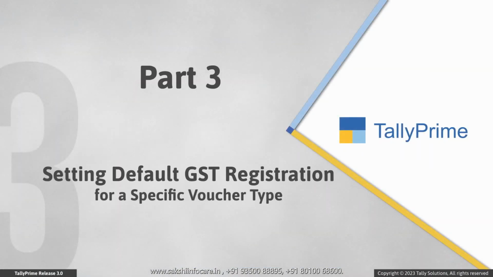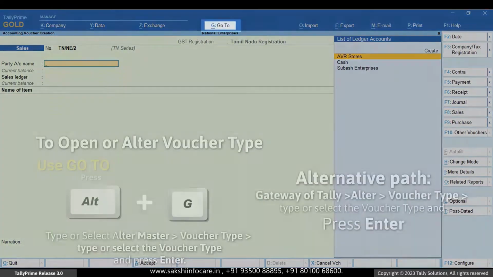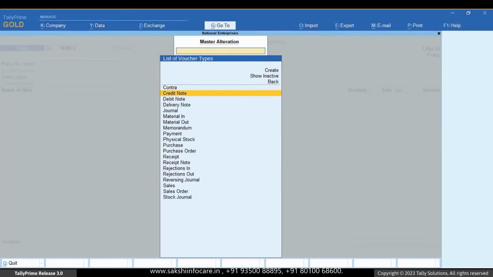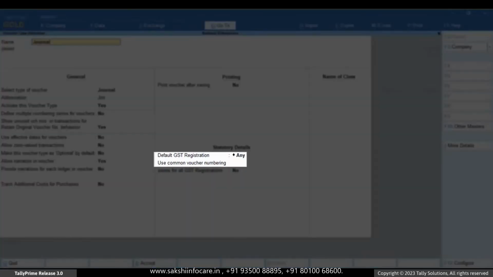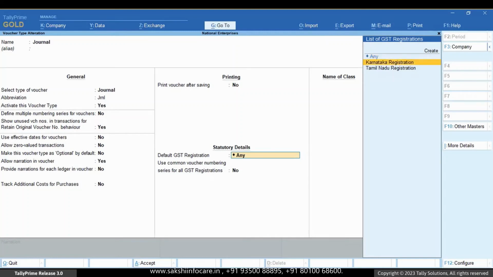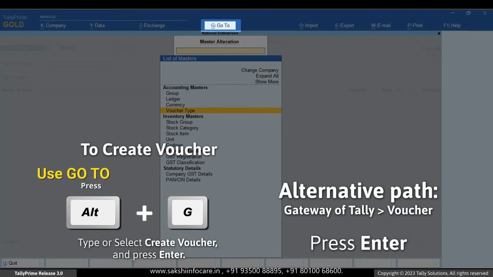Now, you may also want to set a default registration for a particular voucher type. Consider that you create a type of voucher for a specific registration on a regular basis. For instance, you create all journal vouchers under a specific GST registration. Open the voucher type. Select the default GST registration. Press Ctrl+A to save. Open the voucher creation screen.